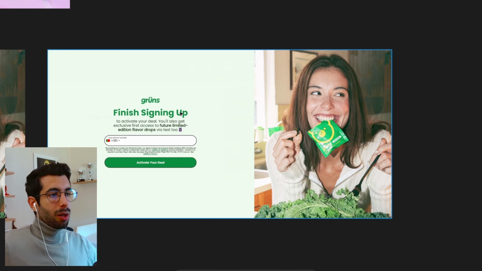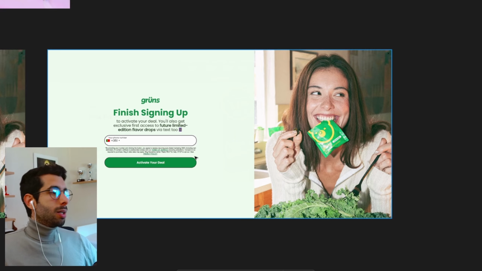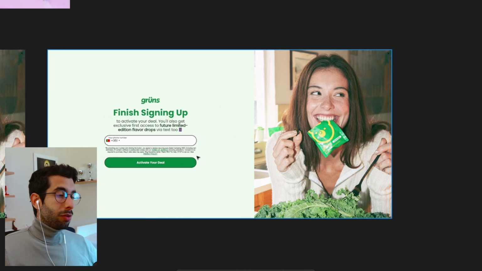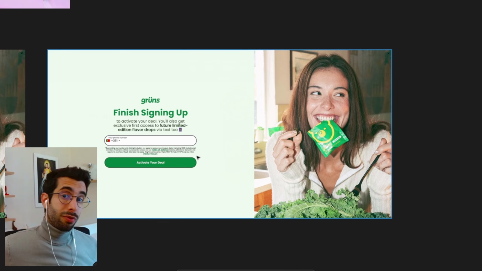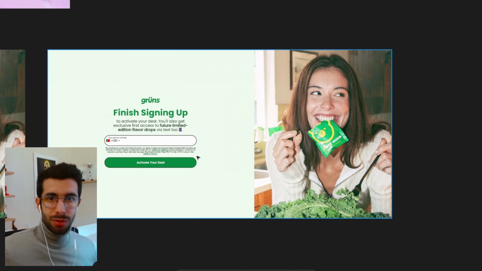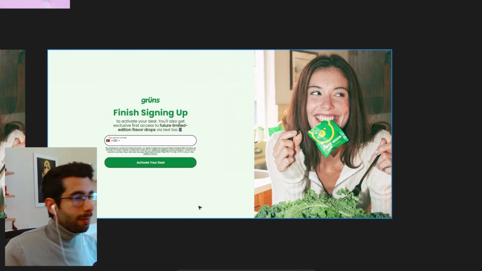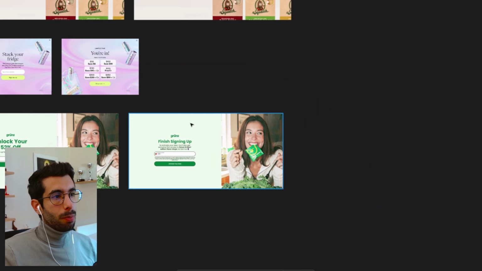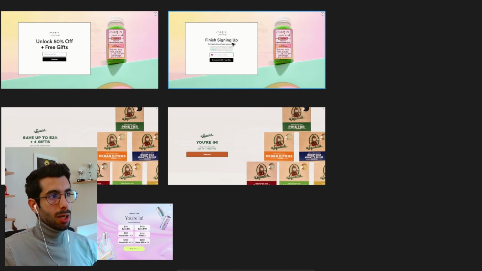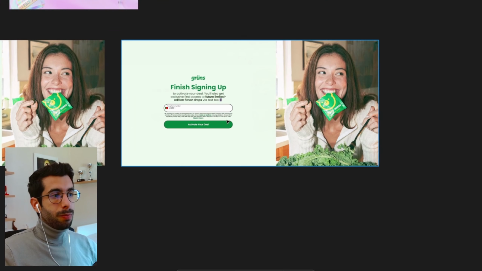Email opt-in and SMS opt-in here. Finish signing up, activate your offer, blah blah blah. This is the very first brand I saw doing this: essentially if you want to activate your offer you need to sign up for SMS. This was the very first brand I saw, and after that I just kept seeing more and more people using it. Same as an example as Magic Mind. I do it too, and it works.